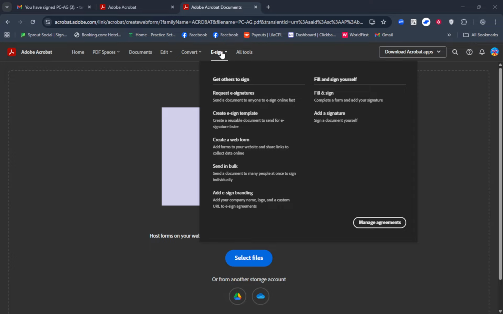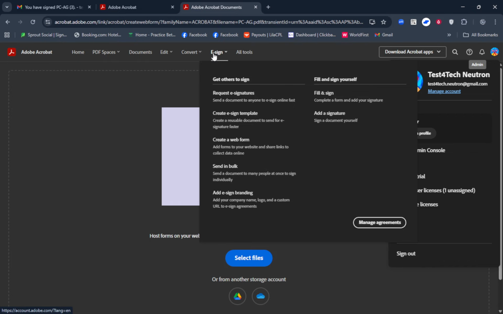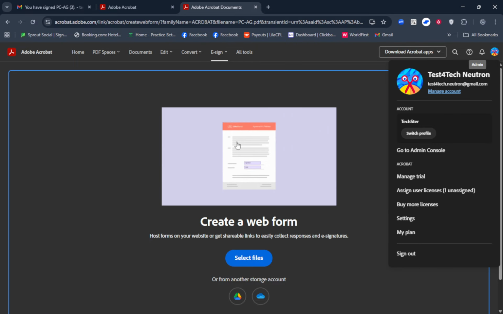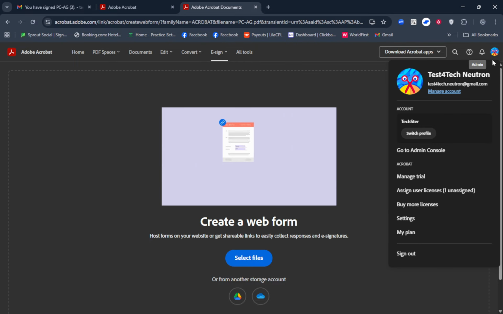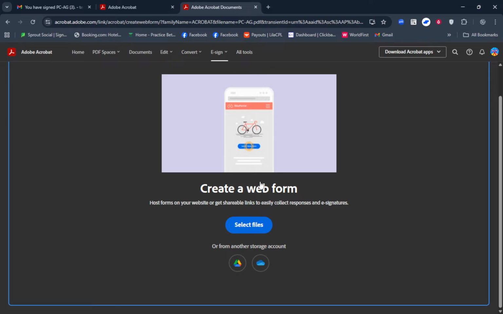First, sign in to Adobe Acrobat Sign. From the home page, head to the eSign section. Look for the option labeled Create a Web Form or sometimes Publish a Web Form. This opens the tool where your web form will live. If your interface looks slightly different, don't worry. Adobe occasionally updates labels, but the flow is the same.